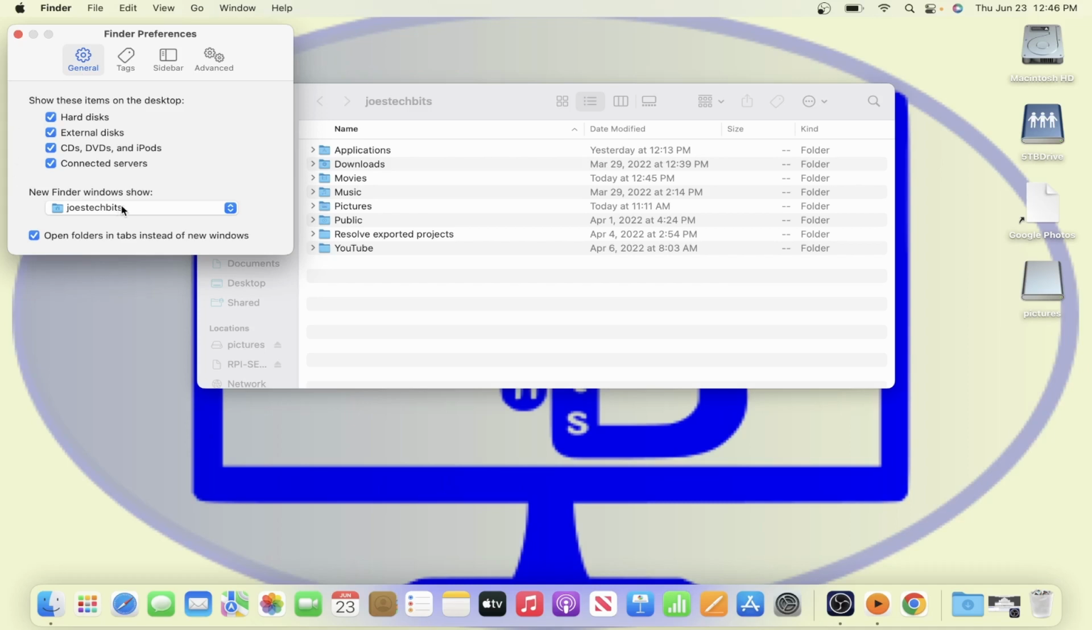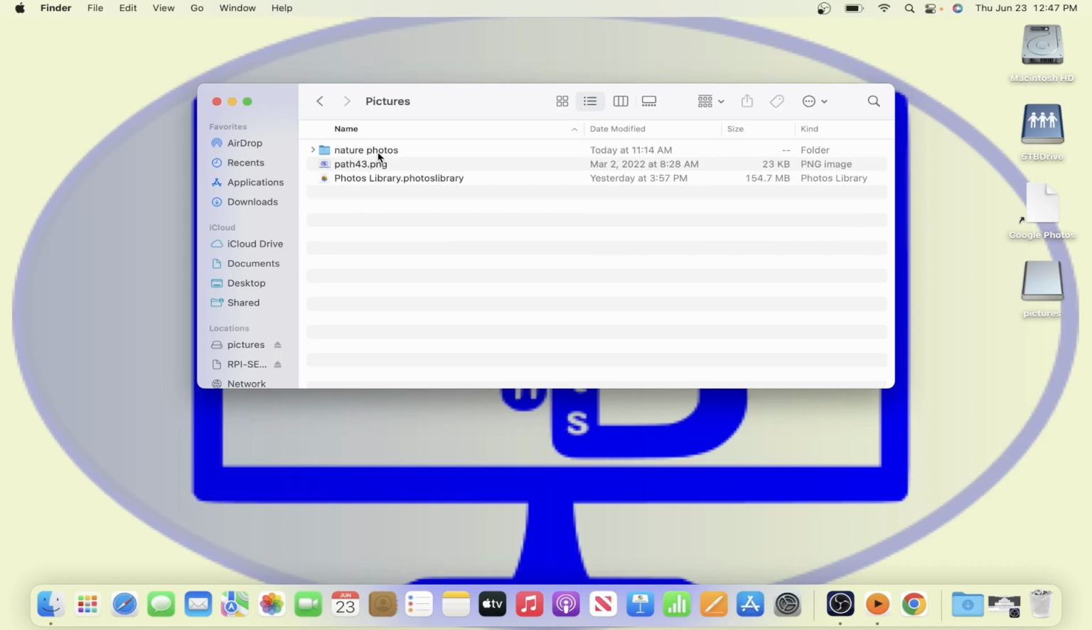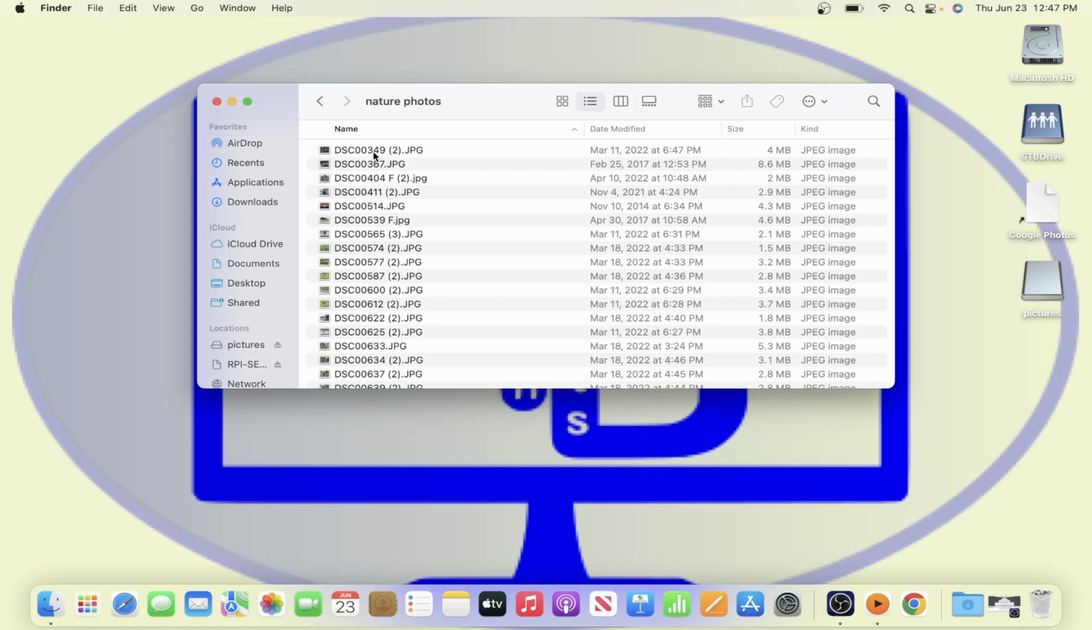Now let's see. I'm going to select hard disks. Now you notice over here, my hard disk disappeared off the desktop. And I'll put it back in. There it is again. So that's how you can do that, right from the Finder Preferences. Now, getting back to our pictures, you can see here, if we go to Pictures, we have all our nature photos here.